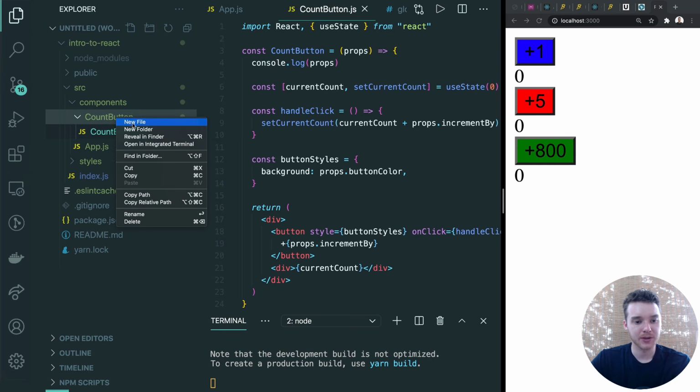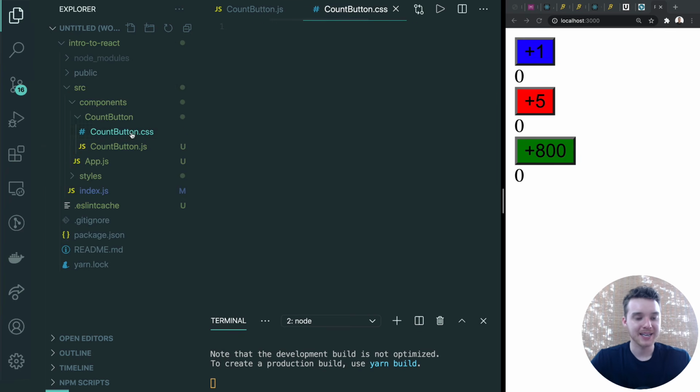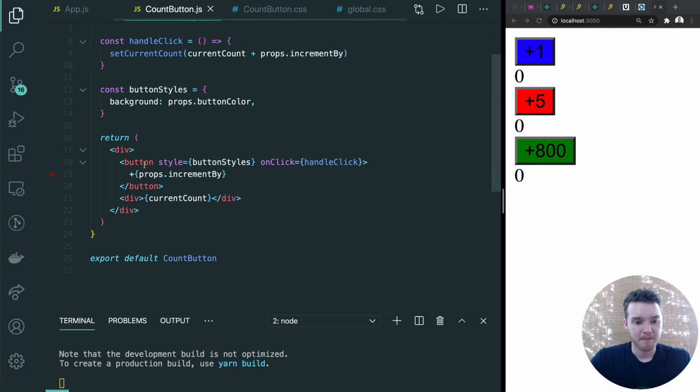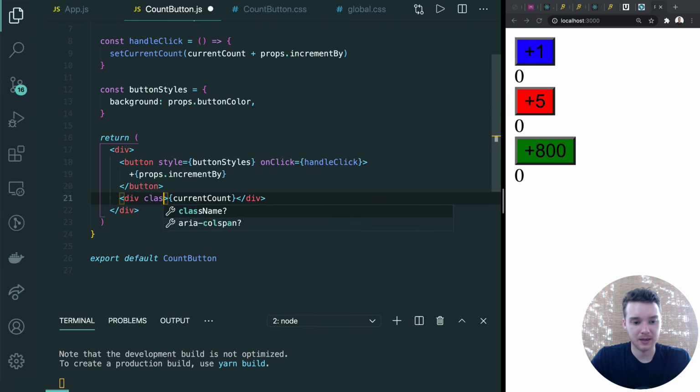But what I can do then is create a new file in here, and we'll call this countButton.css. And in here, I'm going to put all of the styles that I want to use for my count button component. Okay, so in here, maybe in my count button text, maybe this has an ID, or why don't we give this a class name?